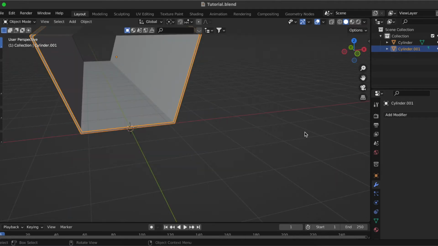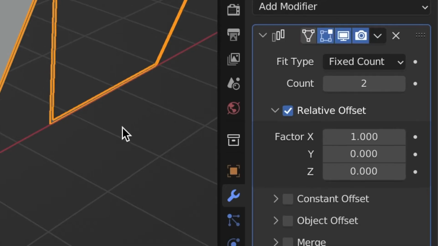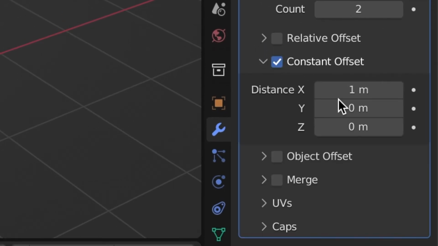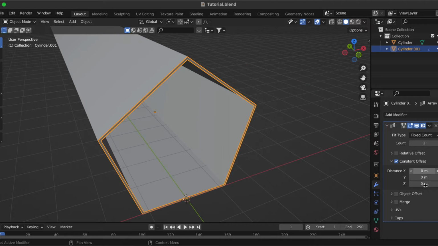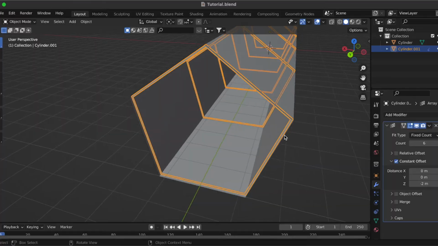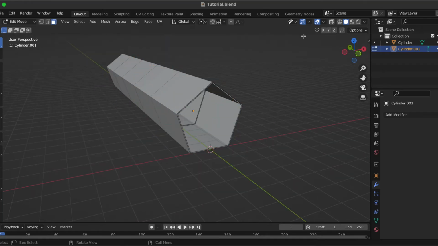Go into Object mode and add an Array modifier. Turn off Relative Offset and turn on Constant Offset. Set the distance x to 0 and the distance z to -2. Now turn the count to 6. Apply the modifier. Go into Edit mode.